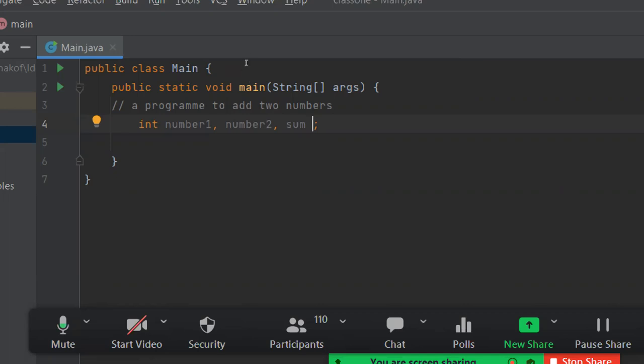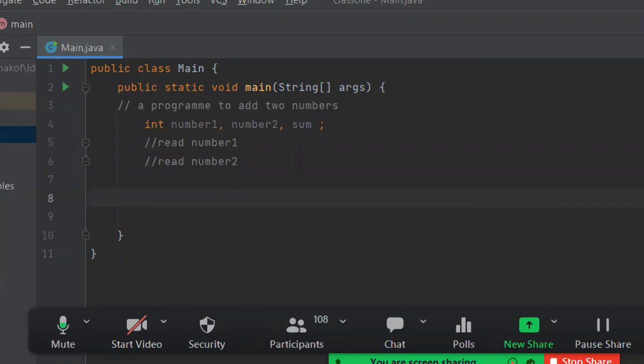Now, here is another portion where students get stuck and then they do not understand. When I say read number one, and when I say read number two, or if I say input number one or input number two, or get number one or get number two, I am asking you to do two things. Remember what the Bible says, ask and you shall receive. That means that if you don't ask, you would not receive.